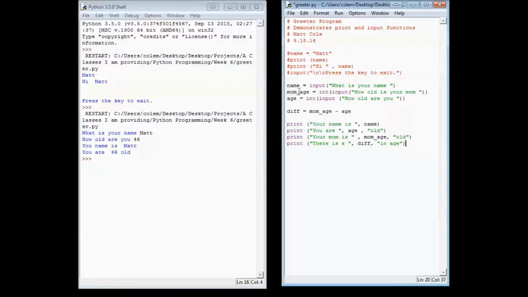This time we're going to add a mom age variable. Notice I have the integer input, because it's going to be a numeric value. I'm going to add a normal age, again integer, of how old we are. But here I'm going to actually do a subtraction, and the difference variable is going to be my mom age variable minus my age variable. And then I will print out the values of each: the name, how old I am, how old the mother is, and the difference between the two ages.